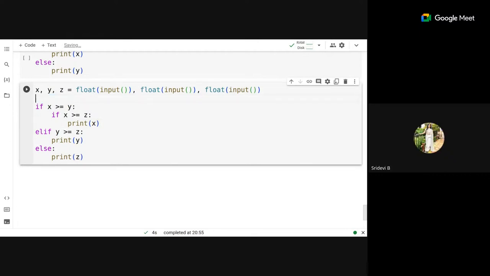Sir, let us take one more example: 4, 5 and 1. In this case, the code won't work. Else this will be executed. Else if second. So this will work, right? It will print Y, right? Yes.